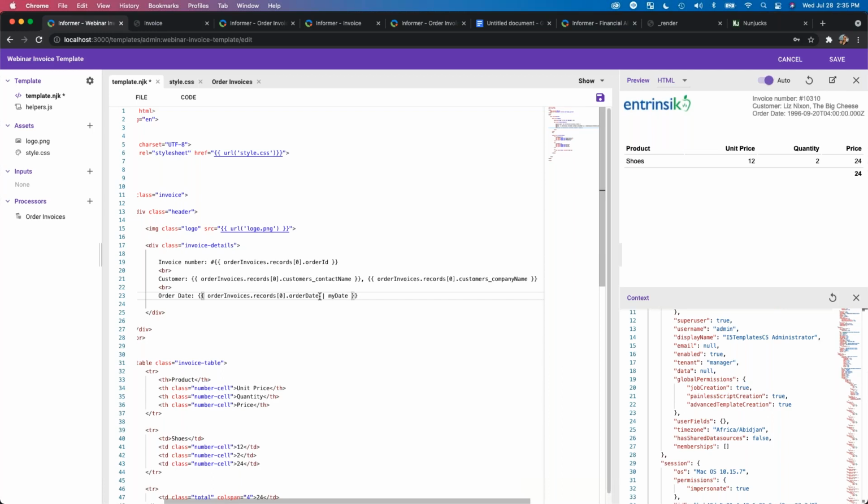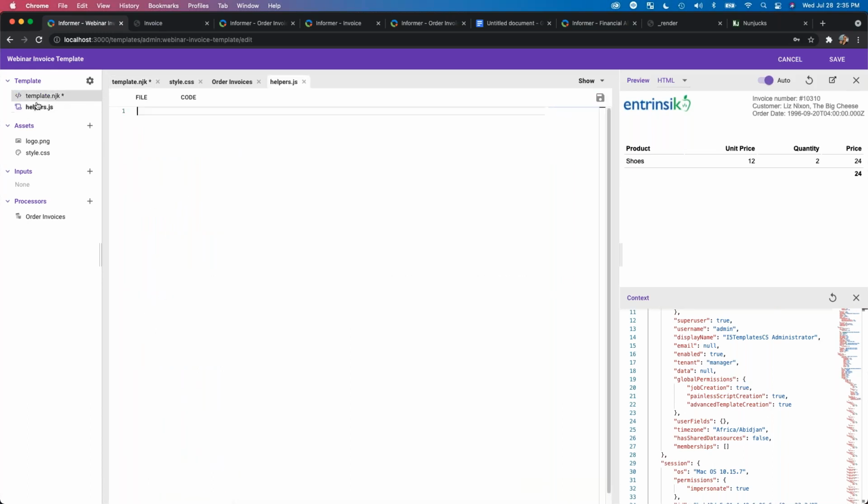I'm going to call this one my date to make it clear that I'm not using a special variable name. So I'll call it my date, and then I'm going to go over to helpers. Just like styles, helpers is a file that's included with your brand new template. It's not something you delete or rename. It's a special file that is bound with the template, just like your data.